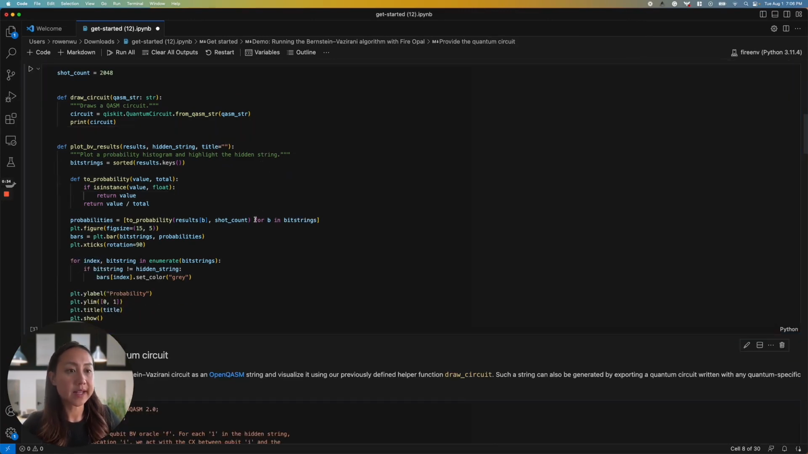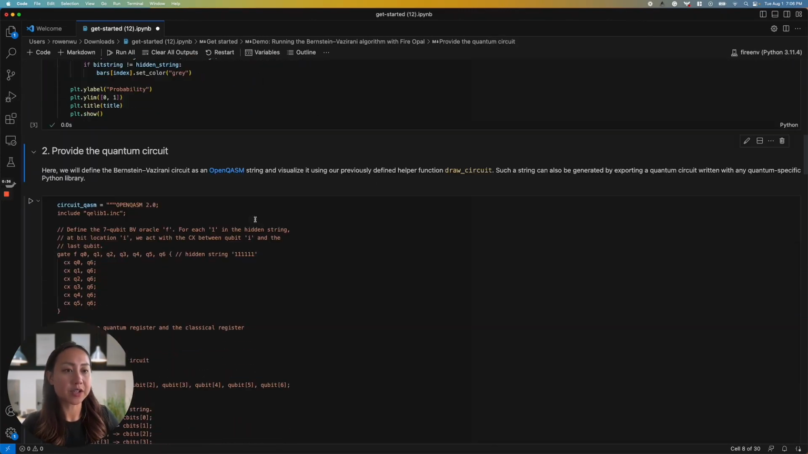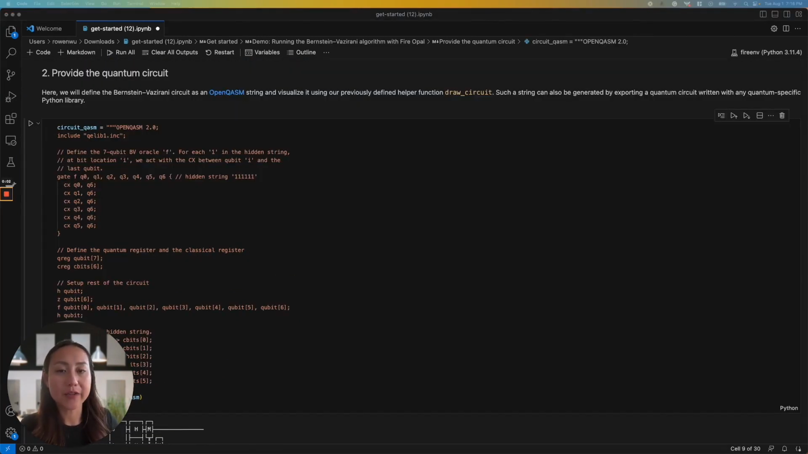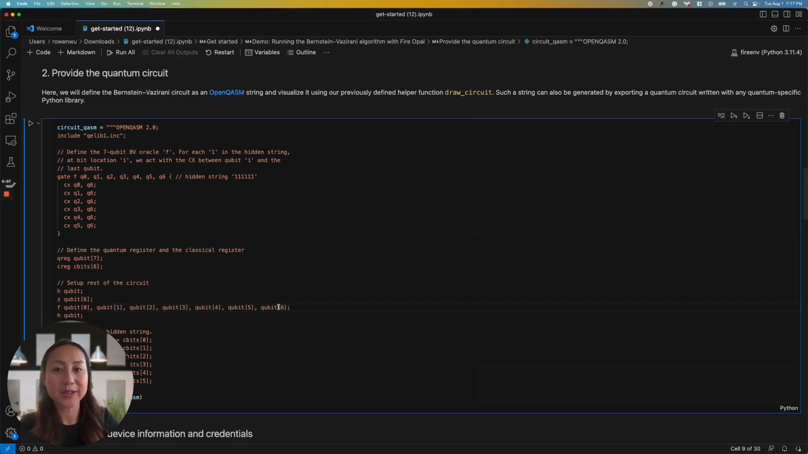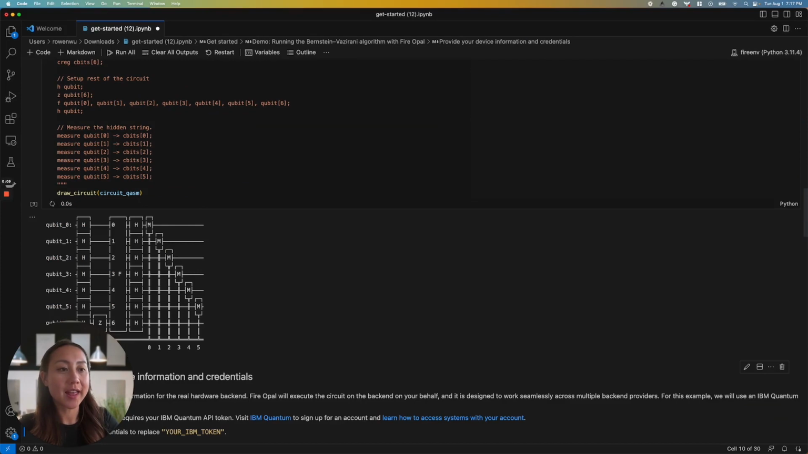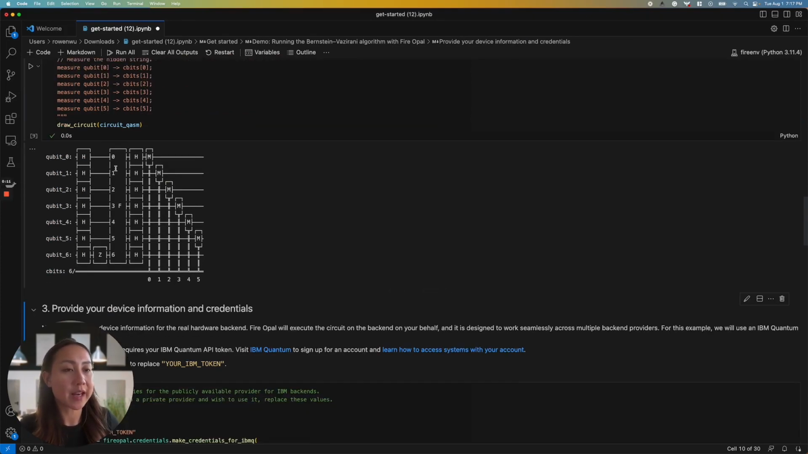Go ahead and run this cell and just define those functions. Next, we can define and check the circuit using the draw circuit function. Fire Opal accepts circuits in OpenQASM format, and you can export to OpenQASM from most other frameworks and SDKs. By drawing the circuit using our helper function, I can make sure that the circuit is free from any possible errors.